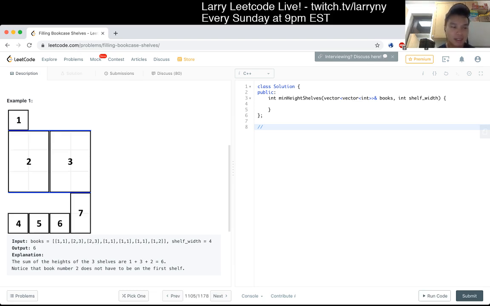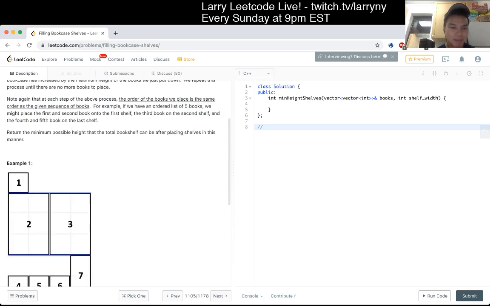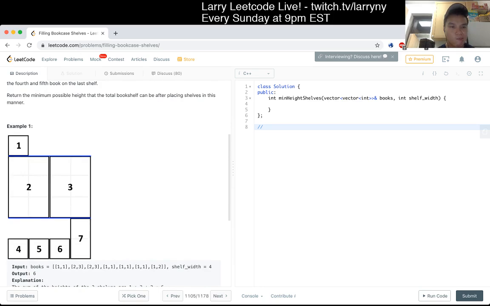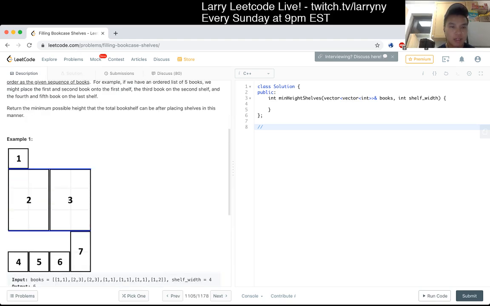the shelf width, and then the cost. Hmm, can you do greedy with a shelf?